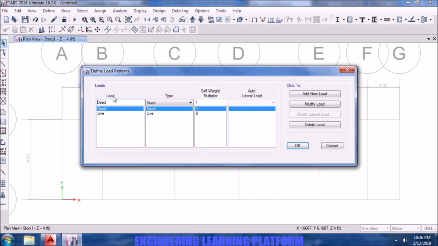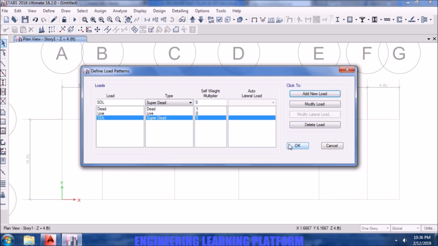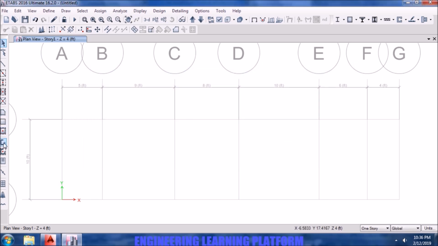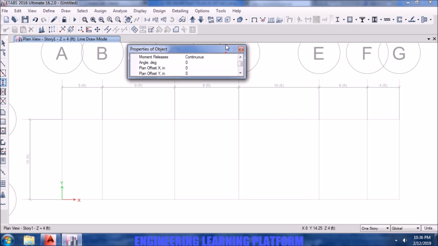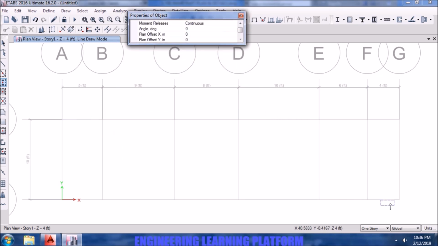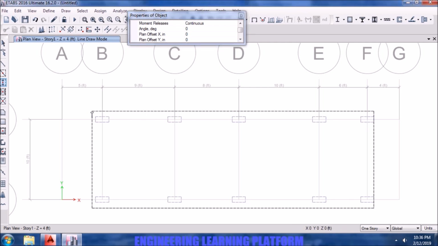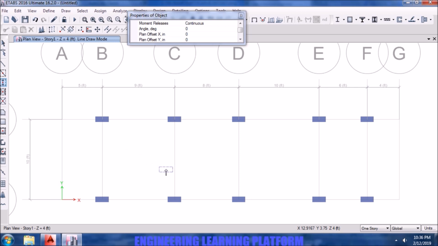Let's define the load patterns. Dead and live are already defined. Super dead load is to be included in super dead. Now let's model the ramp. First we will be drawing the columns in the plan view. To draw between the grid intersections, just drag the cursor simply, and the centroid will be placed on the grid intersection.